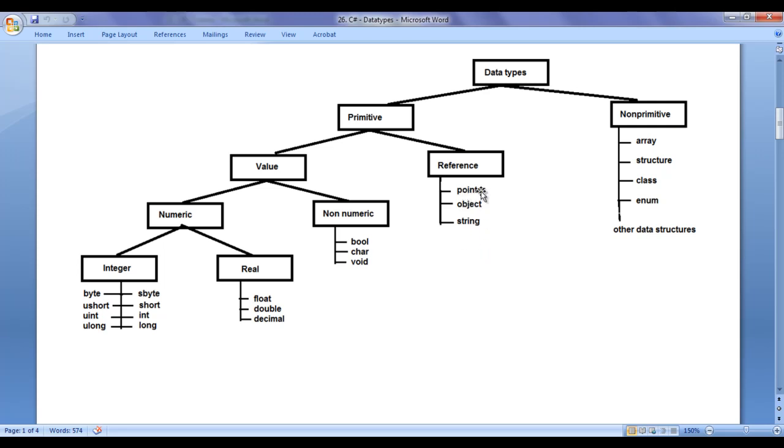Pointer allows us to store and process address of another memory location. Object allows us to store and process any value, guys. It is a generic type. Object is a generic type. It allows us to store and process any type of value. It allows us to store and process integer value, real value, Boolean value, char value, anything.